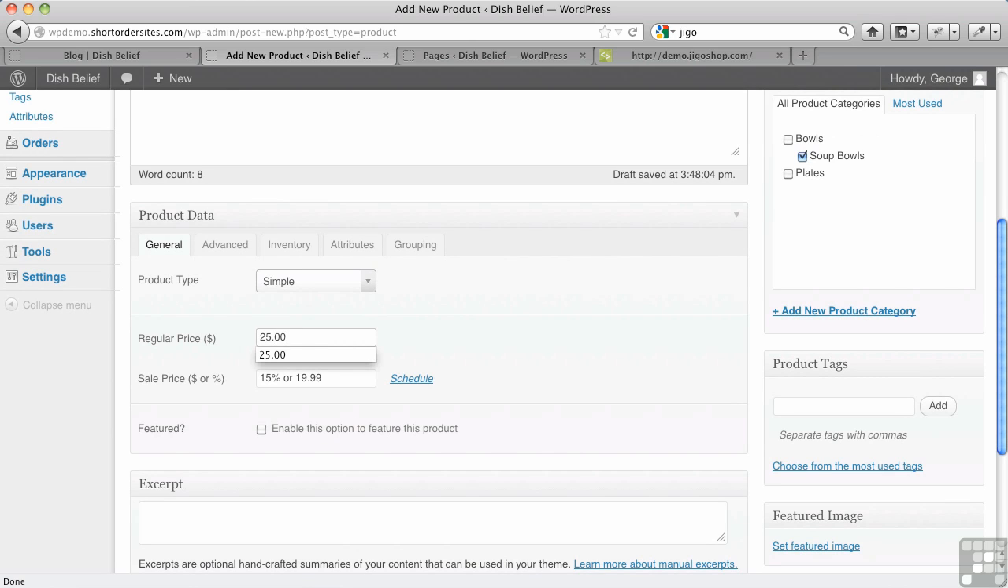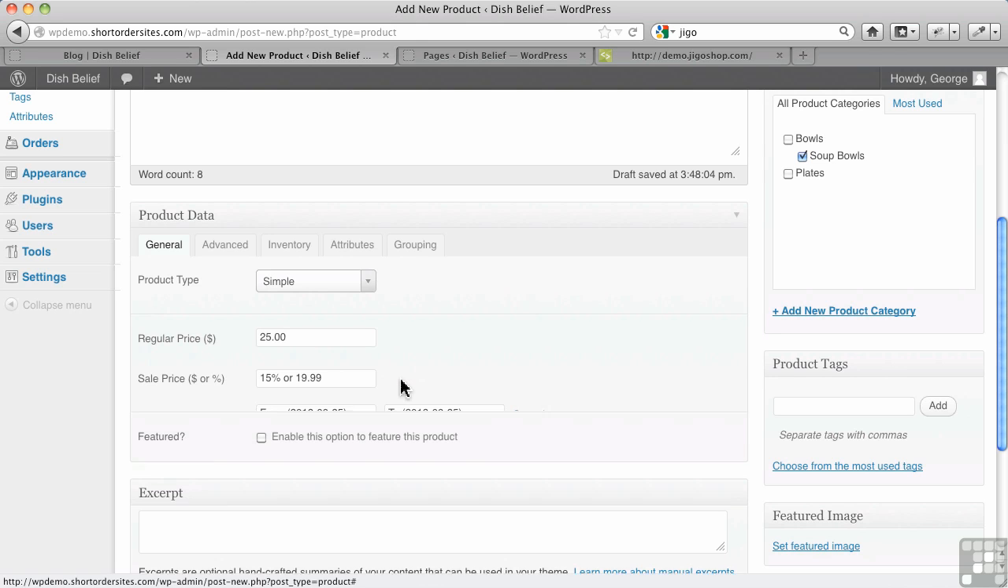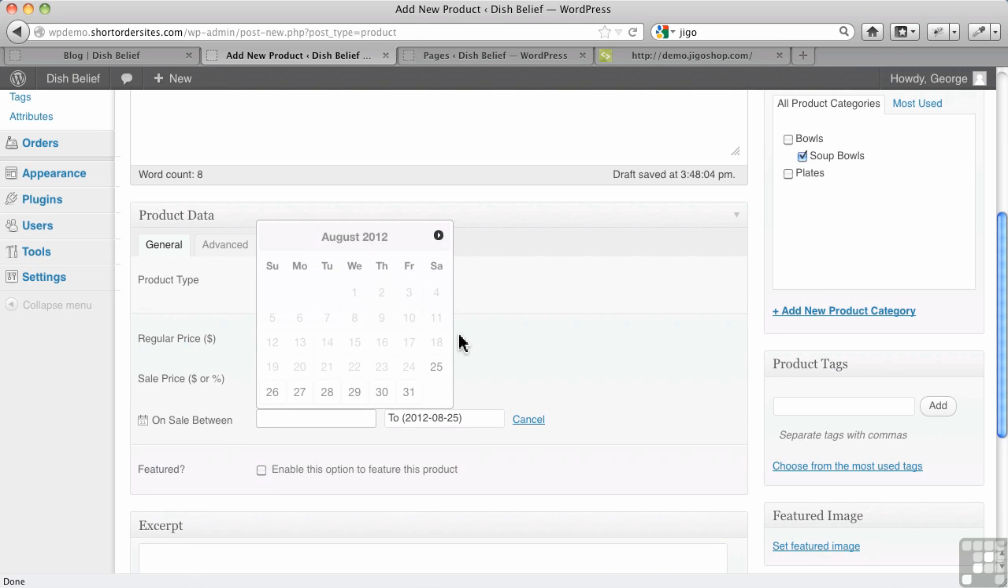Again, don't put in any currency symbol because that's added for you automatically, and you get to choose that. Do you want a sale price on it? And you can do this in dollars or percentages. And this is what I really like. You can also schedule it. Okay, so you can say, start it on sale this day, end it on that day.